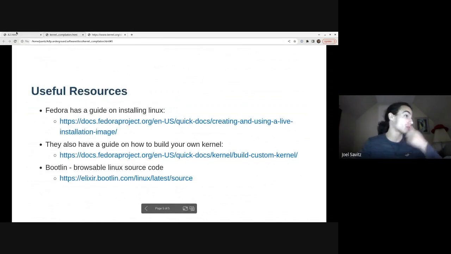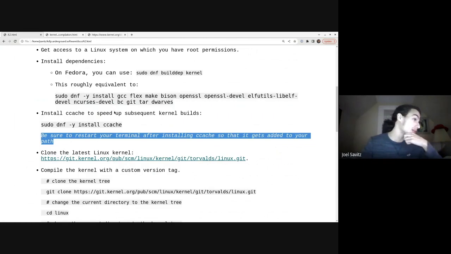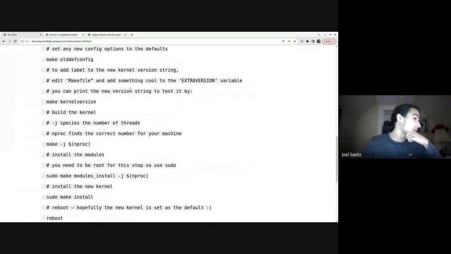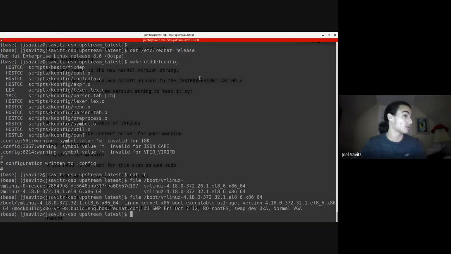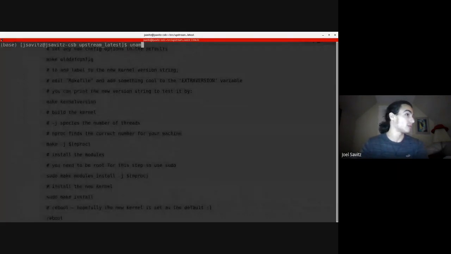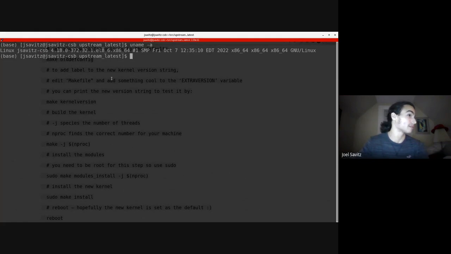Look at the Fedora resources. It's definitely more polished than this web page. But this is nice and short. It'll show you how to do it. It has roughly the same thing. Add something cool to the extra version variable to change what you see in your uname -a, right? You can have some text right in this string.